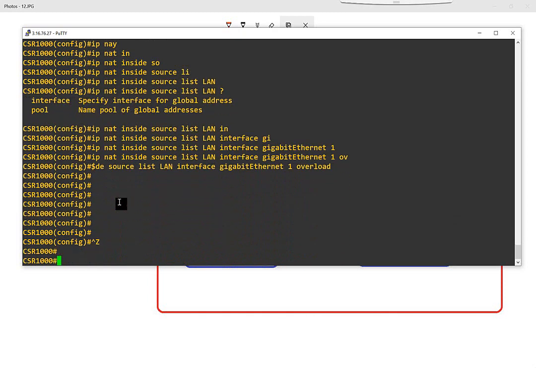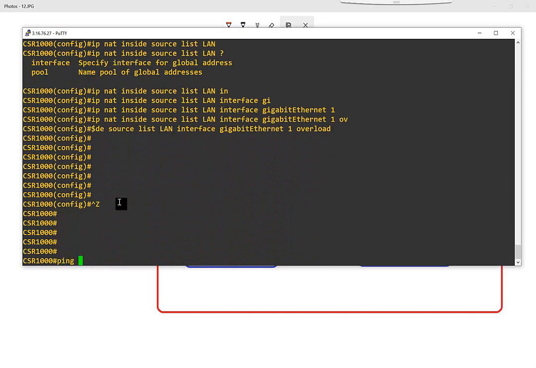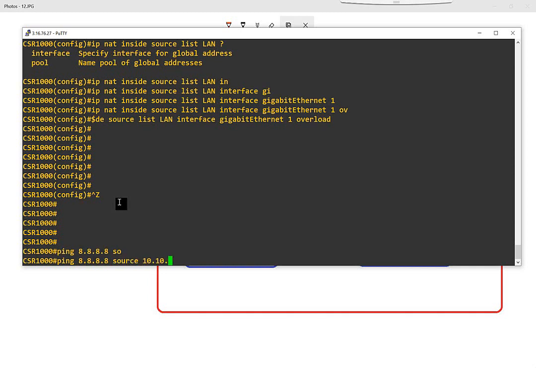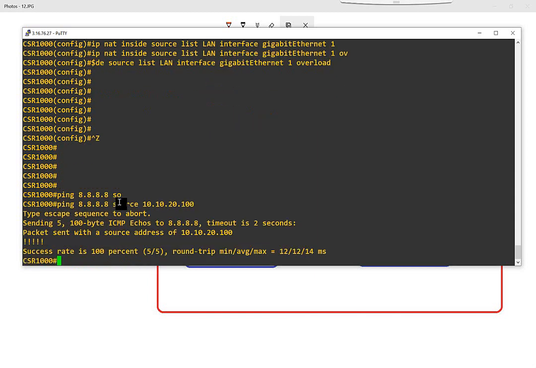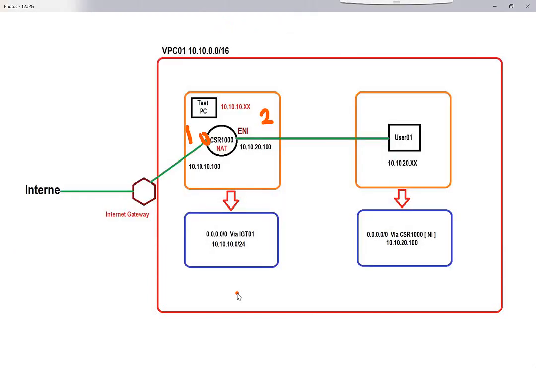Then after that, I will try to check ping to 8.8.8.8, sourced from my 10.10.20.100, my gateway for the user. Now I can get to the internet. So it means my router from this interface can go to the internet.